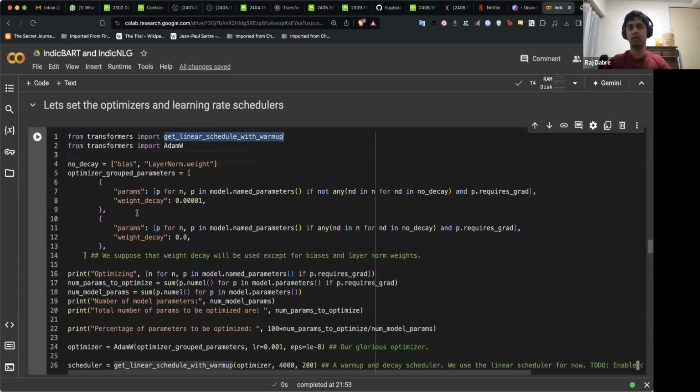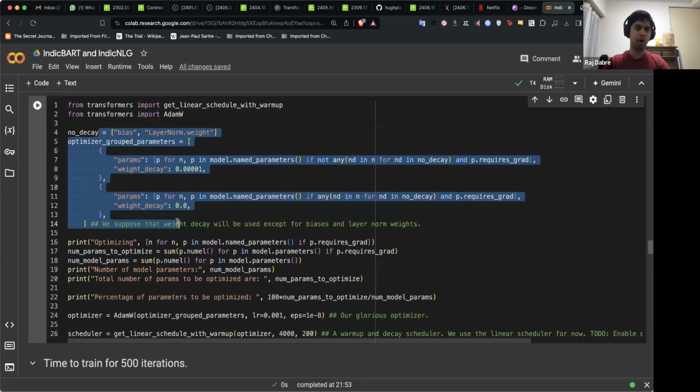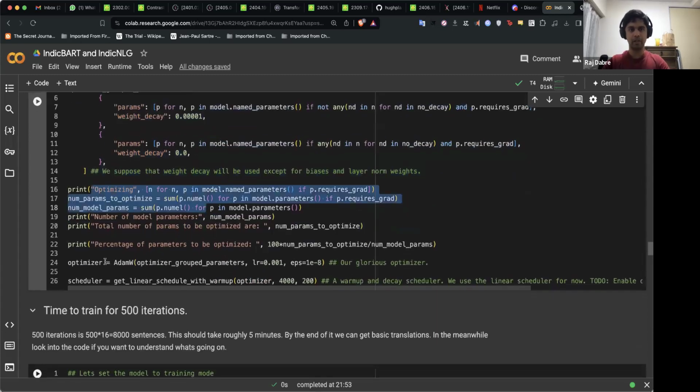So the linear scheduler with warm-up essentially warms up your learning rate up to a peak and then decays the learning rate close to zero. And this is again a very standard procedure: create an optimizer, list the parameters for the optimizer, determine what parameters are to be optimized, and then create the optimizer and the scheduler.